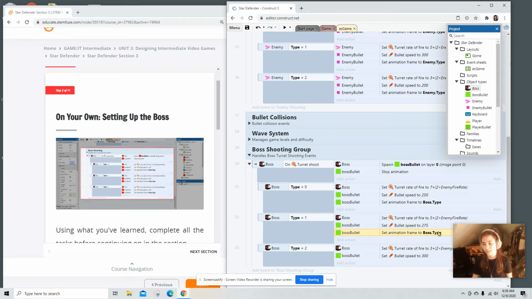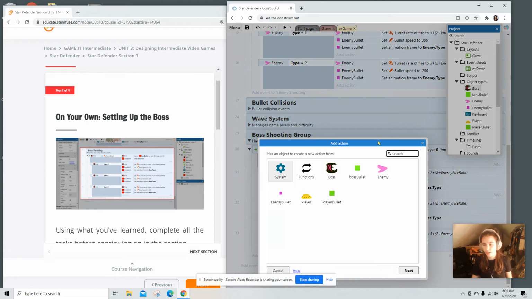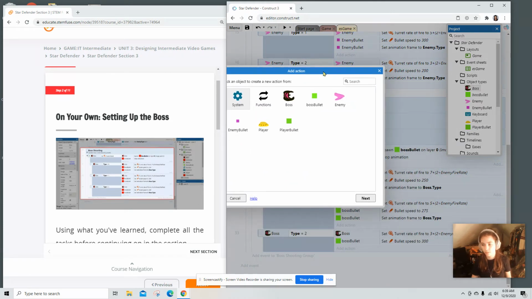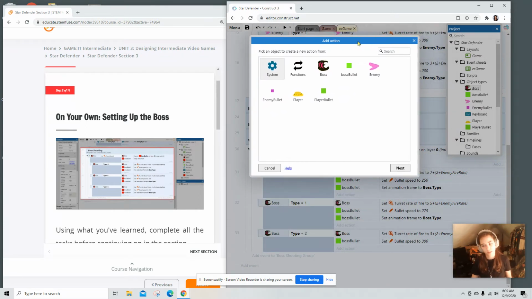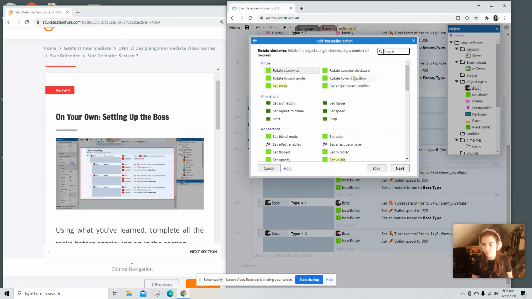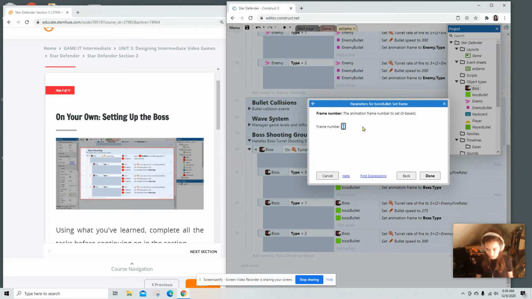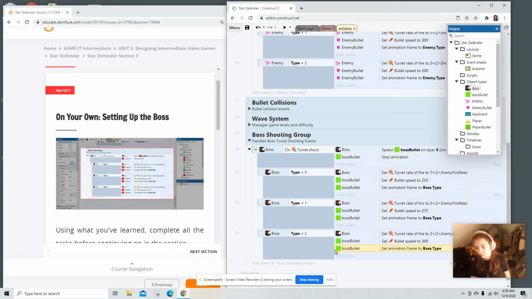Our indexes in Construct 3 just start at 0. Similar, if you ever have programmed in JavaScript, you'll see that in lists, our indexes start at 0. Same here. All right, last but not least, boss bullet, and we're going to do set frame and boss.type, because that is plugging the number 2 in right there.